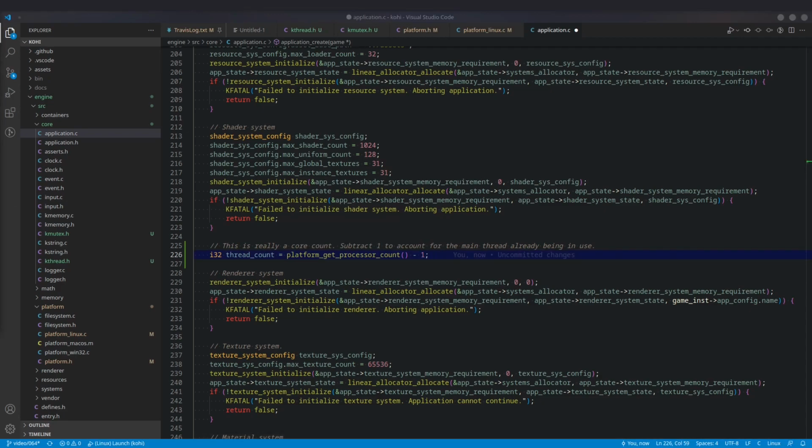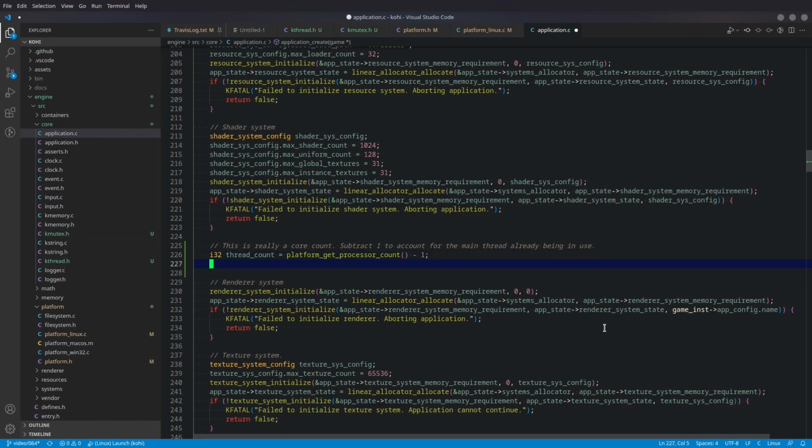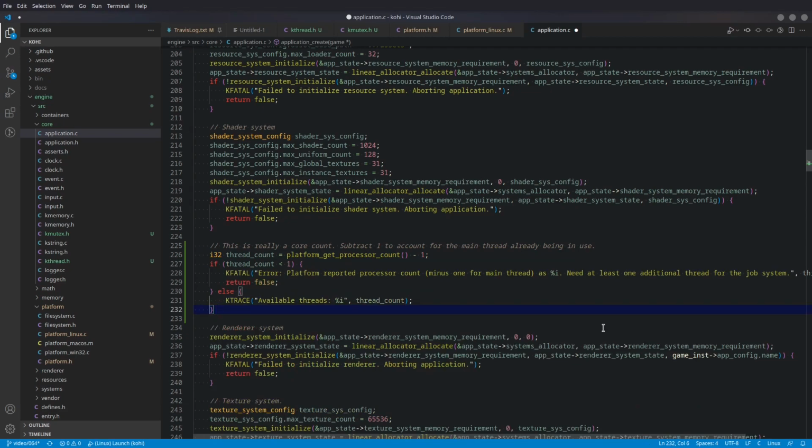And if, for some reason, this returns anything less than 1, then something is seriously wrong, and we probably should just say, hey, this is a fatal error, and report it and return false and abort the application. If we ever get a 0 or a negative value here, then something is seriously wrong, and we should really look at our implementation there. So I'm going to treat that as a fatal error and return false, and say the platform processor count minus 1 for the main thread was reported as this. So we need at least 1 additional thread for the job system.